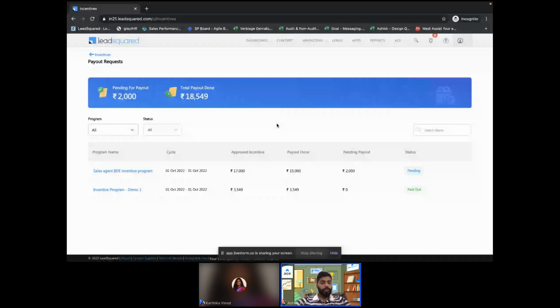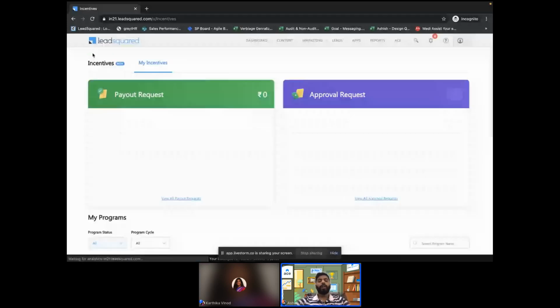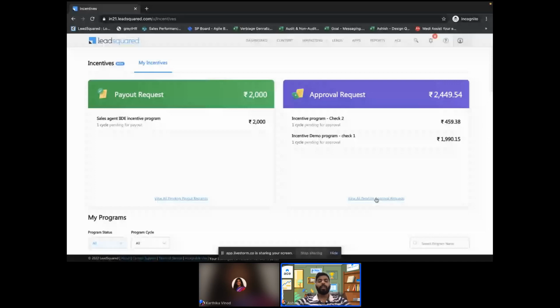You can see this is one incentive program for the October cycle. 17,000 was the approved incentive, 15,000 has been paid out, and 2,000 is still pending. Another incentive program for October itself: 3,549 was calculated, approved, and paid. So this has been completely paid. Again, he will get to see a complete summary on the top, like the total incentive he has earned as of today, and the total pending amount as of now, on a real-time basis.